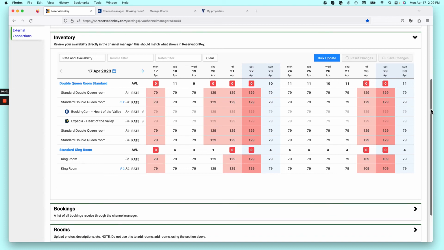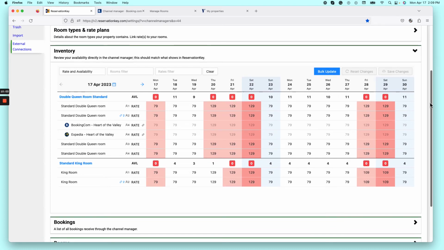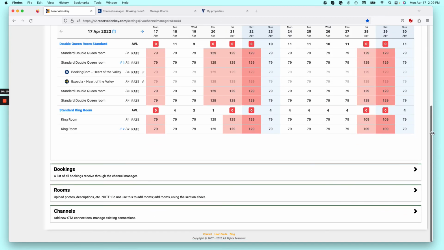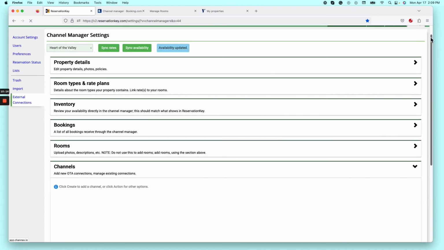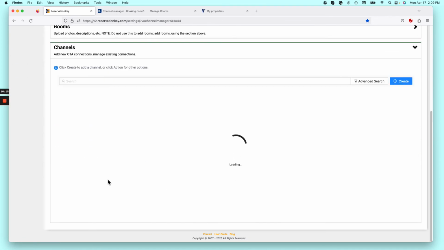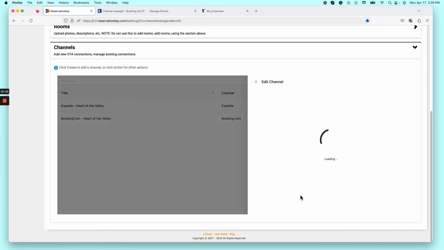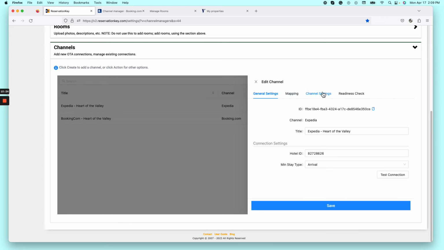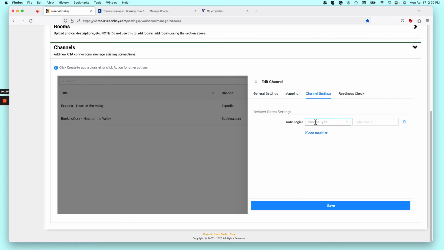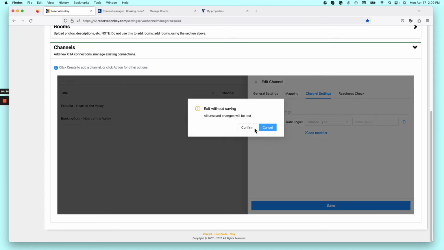One thing that I forgot to check with this client about is that typically our clients will send over anywhere from a 15 to 20% increase in rates to Booking.com and Expedia. To set that up, you go back down to channels and you click Actions, Edit, and go to Channel Settings. And here you can add a modifier. You can increase or decrease. Typically, clients are increasing by about 20%. So I will check with this client to see if that's something that she wants to do.